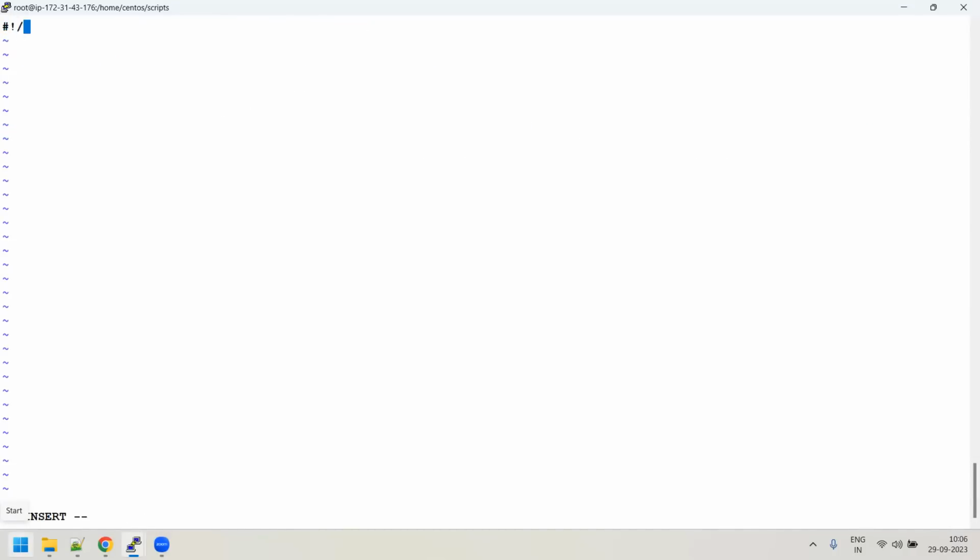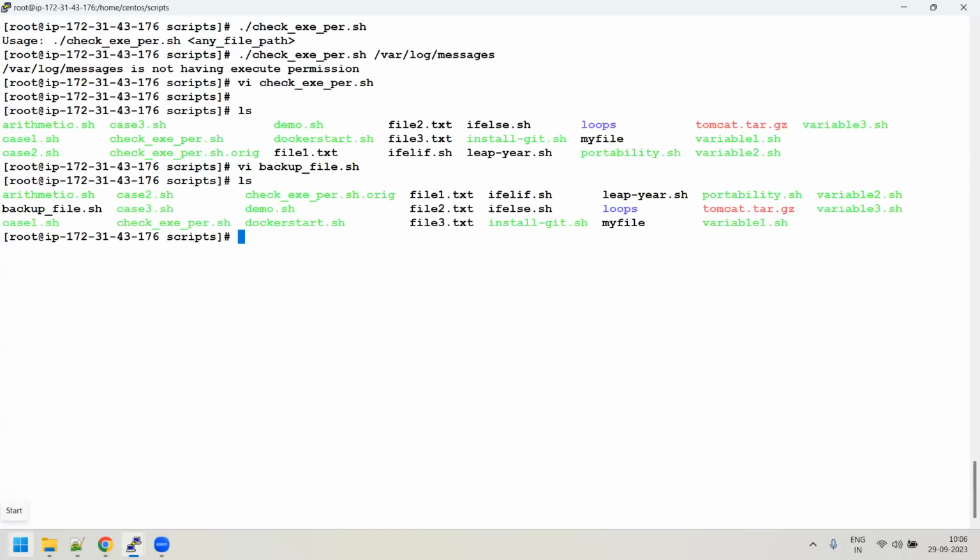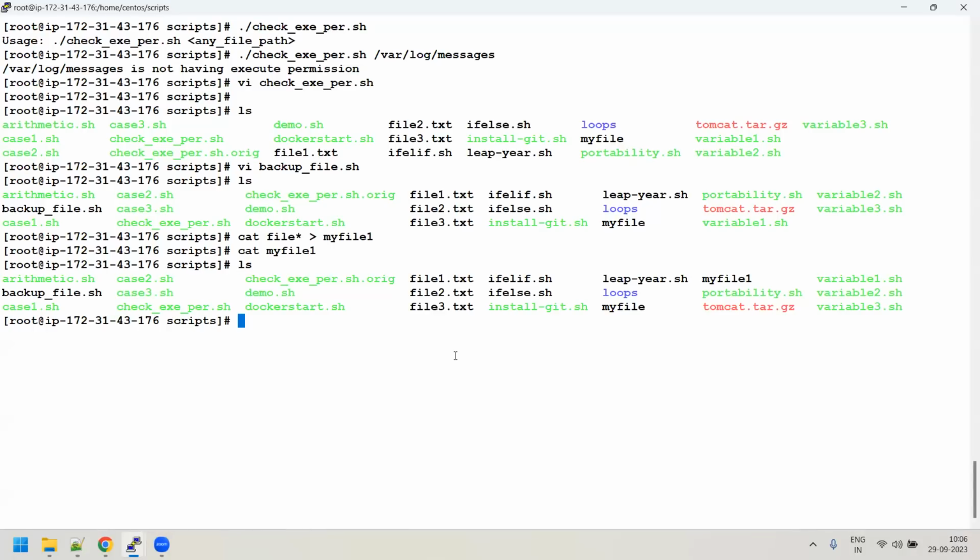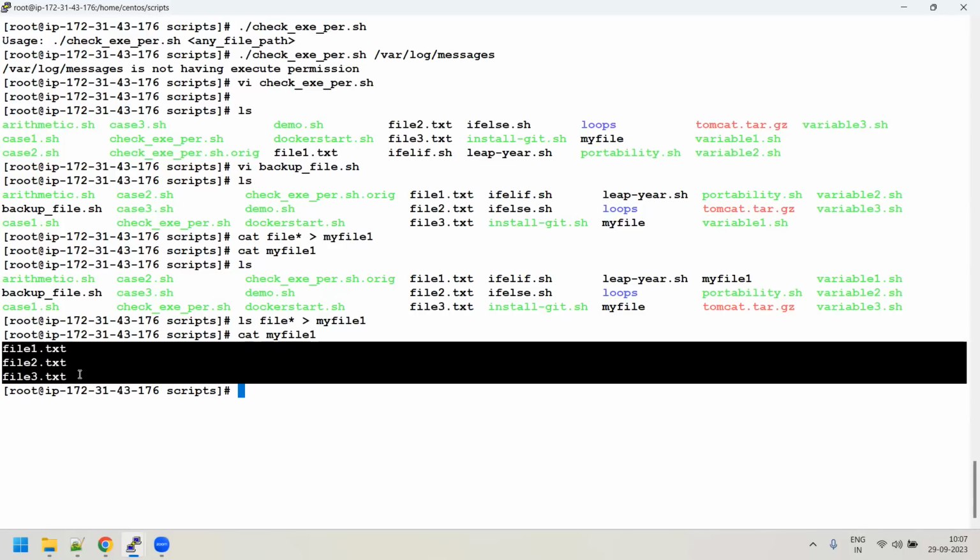So #!/bin/bash. Here, guys, you know that the file names will always start with file1, file2, file3, like that: file1.txt, file2.txt, file3.txt. These 3 files are there. So can I do ls of file*, greater than myfile1? When I do a cat of myfile1, see, myfile1 has these 3 file names.